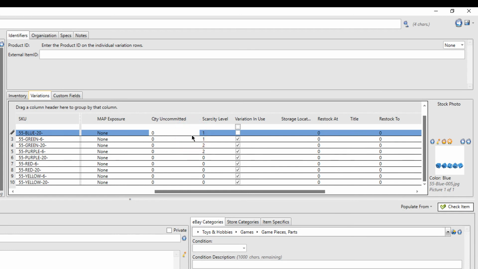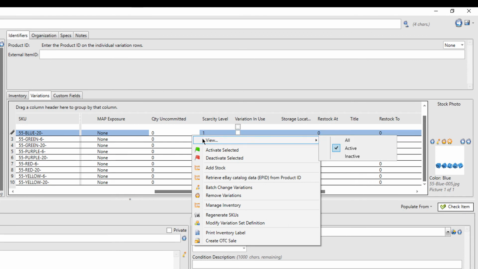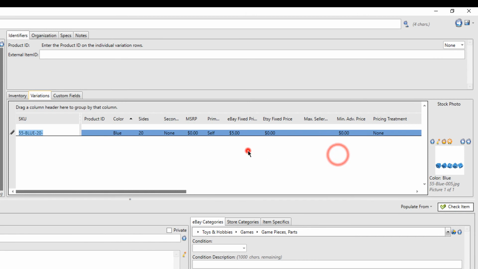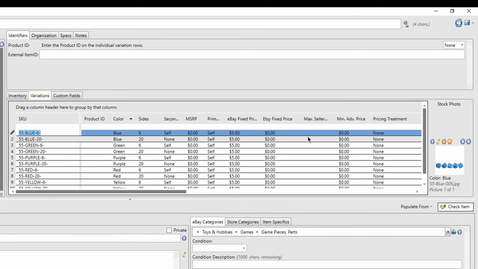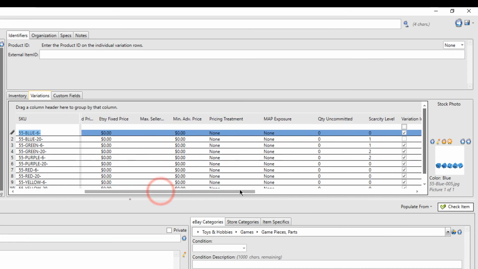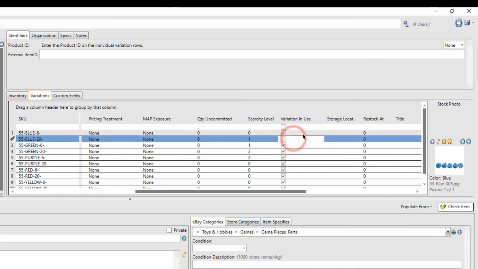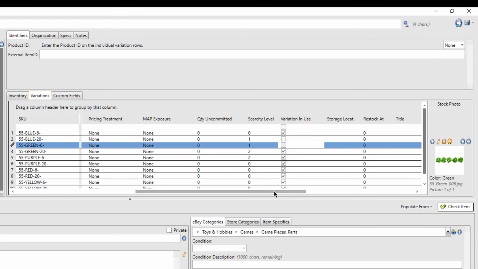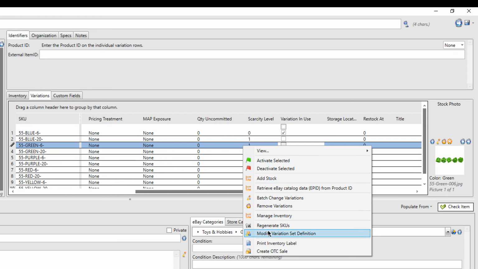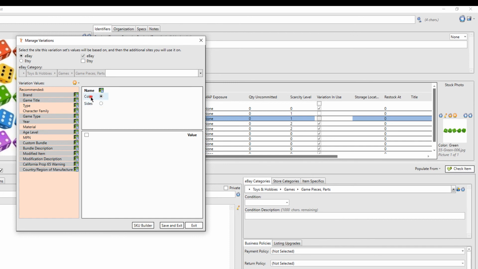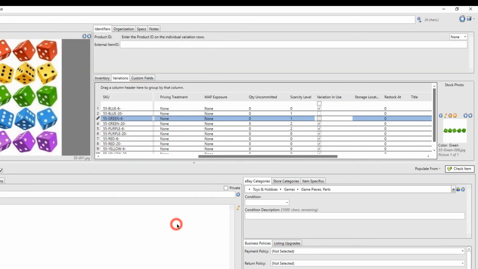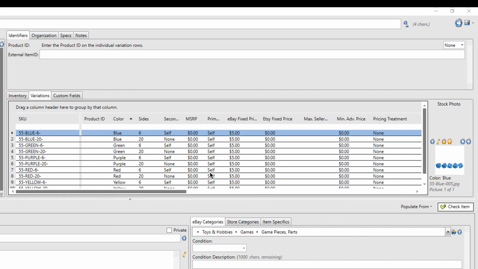Changing the grid view allows you to specify whether all variations appear, only the active variations appear, or only inactive variations appear. Right-click in the grid, select View, then set the view to All, Active, or Inactive. The Variation in Use box will be checked in the grid if a variation is active, and unchecked if a variation is inactive. If the need arises to add more variations to an item, you can modify the variation set by right-clicking in the grid and selecting Modify Variation Set Definition.